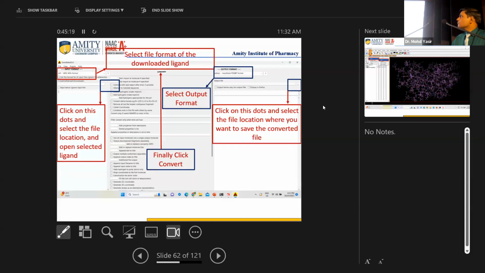Now, in Open Babel, you will see the input format. The format which you have downloaded just now from PubChem. From where did you download the ligand, students?